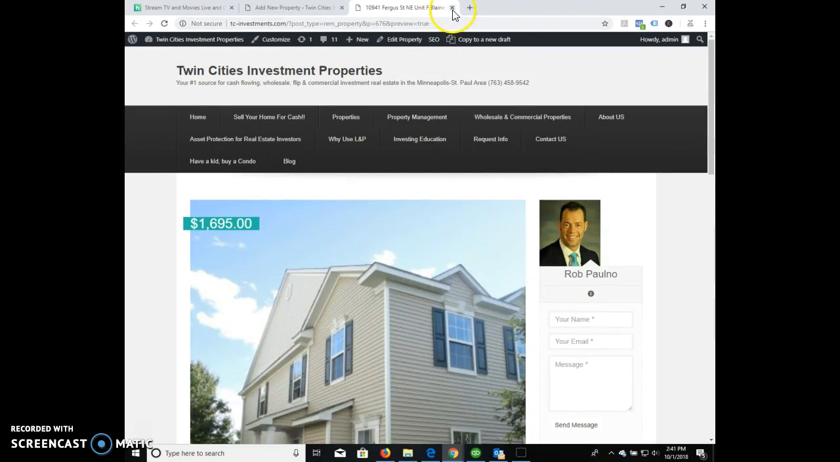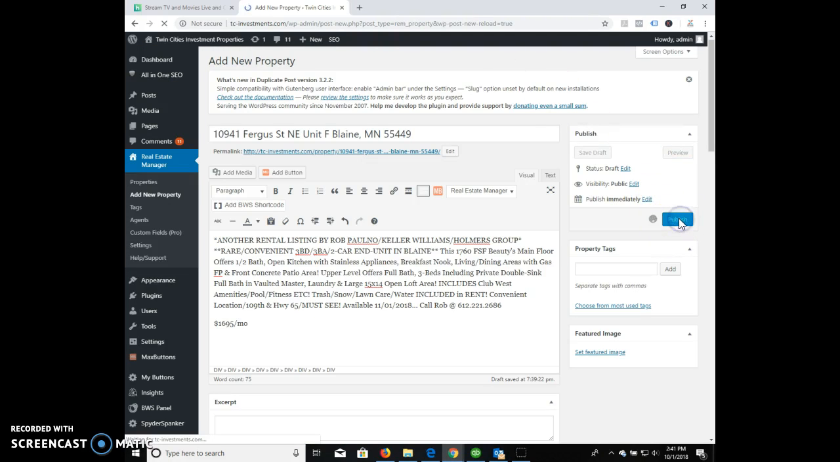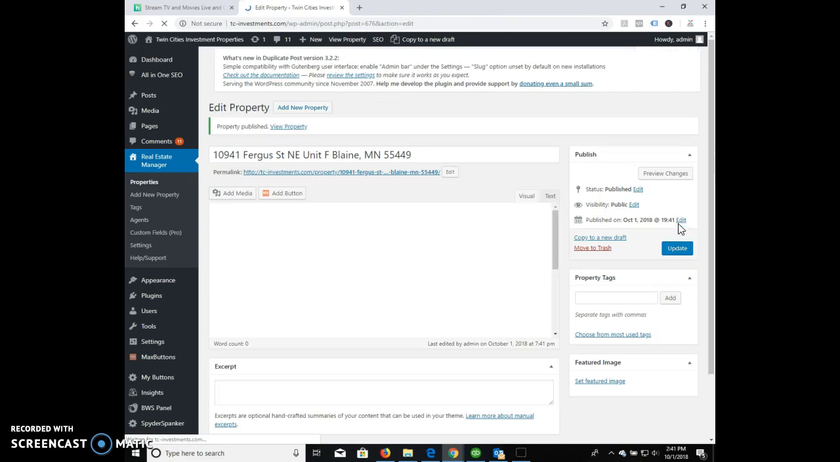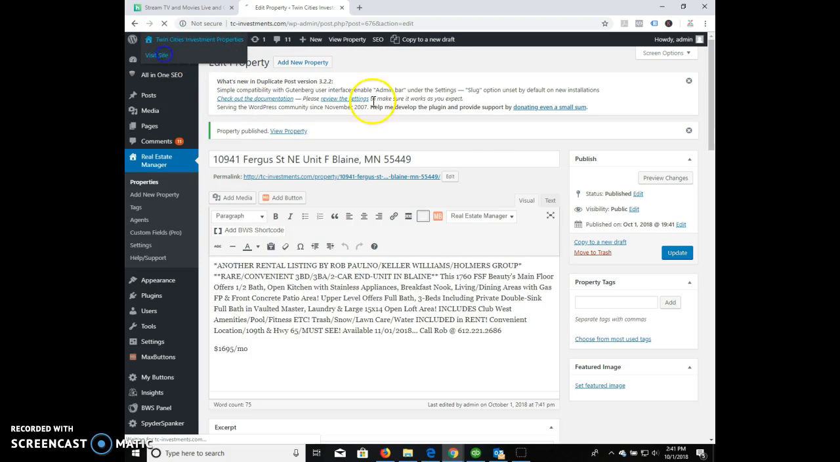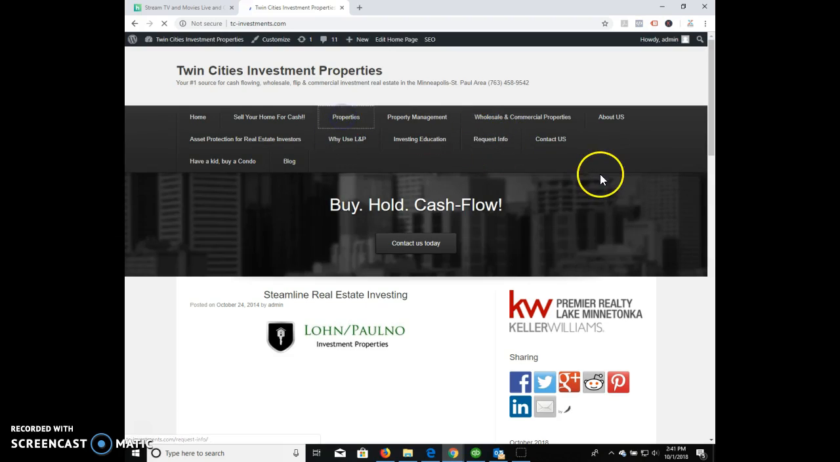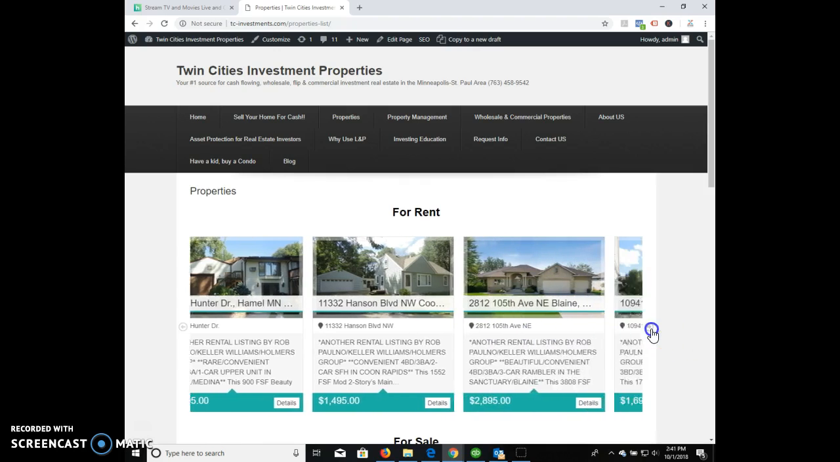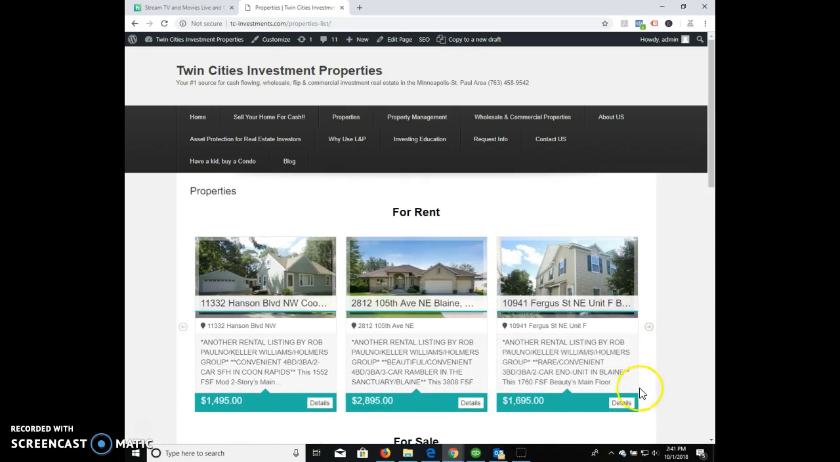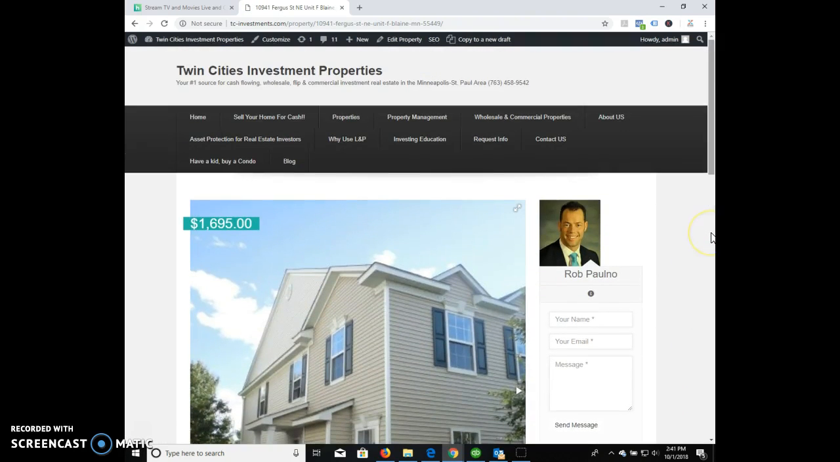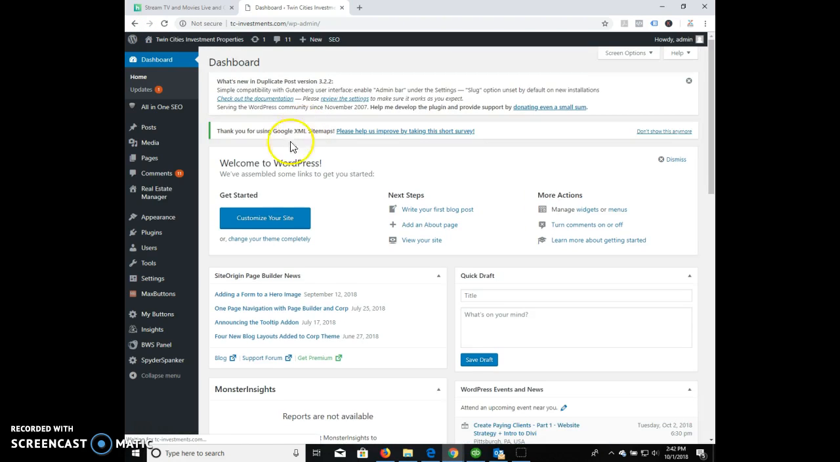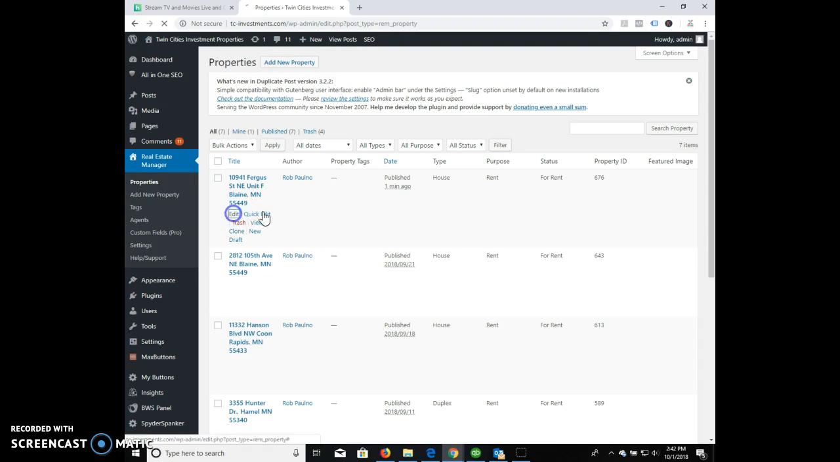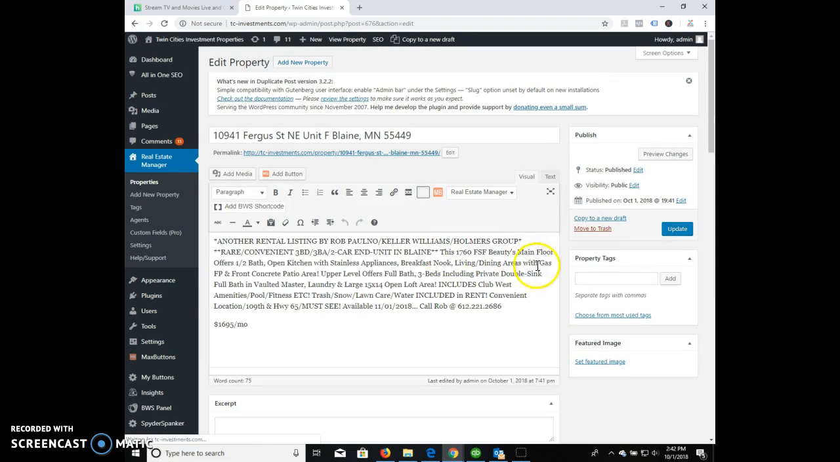And if everything looks good, you just go back in here, you hit publish. If you want, you can view it on the actual website. So under properties, and here's your property, and then you can hit details. Oh, so that's the one thing I did have wrong in there. I don't have the square footage listed in there. So let's go back here and edit.